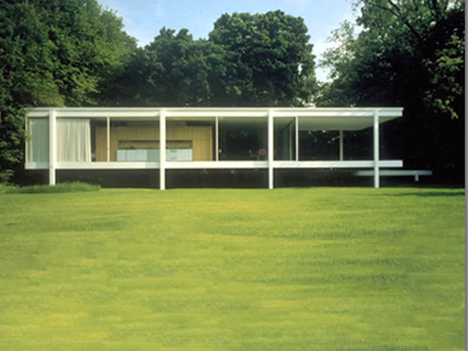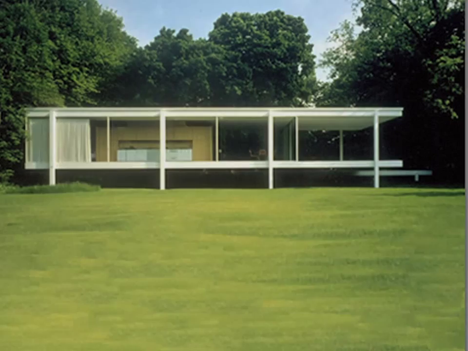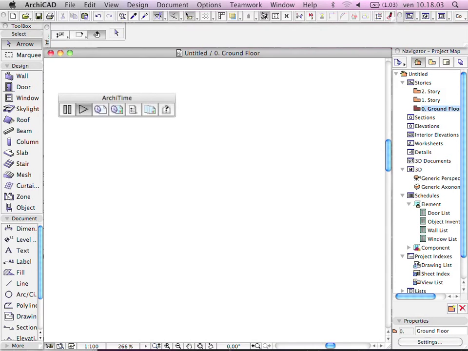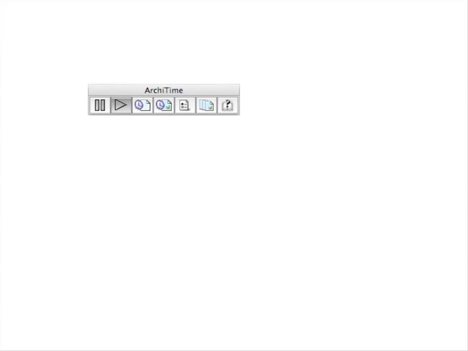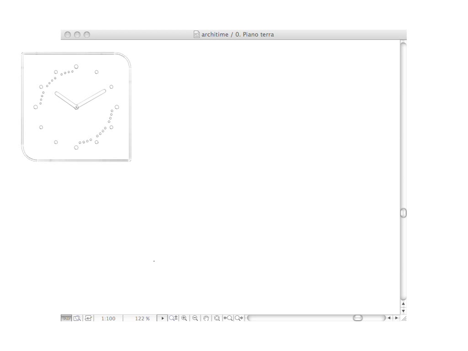Did you know that in 1951, Ludwig Mies van der Rohe presented his client with a bill for 3,800 hours of work? If he had used ArchiTime, that wouldn't have happened.